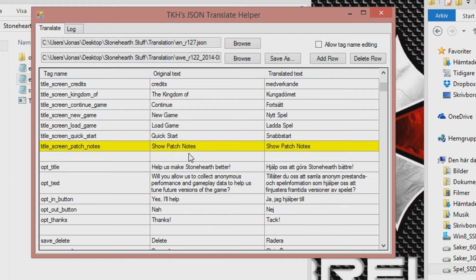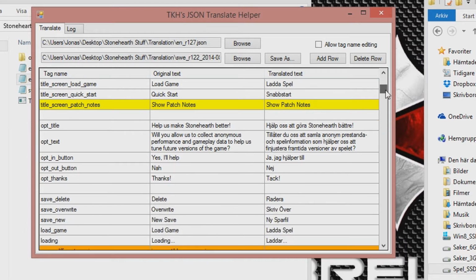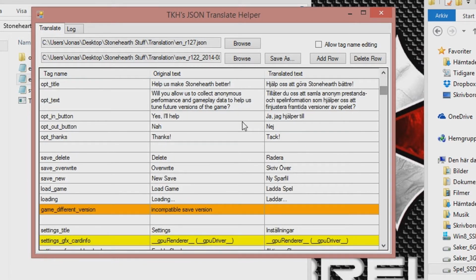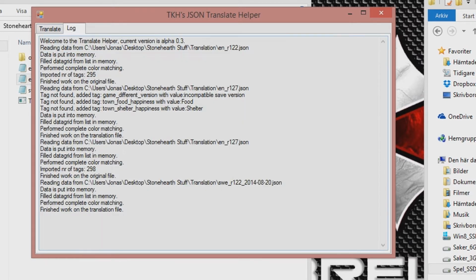And then I have some of these yellow translations that are not finished yet, but of course it's a reminder that I need to do this, but I haven't found the perfect translation. And here's our first orange line. This is the game different version. If you check the log, this is indeed one of the tags that are new to the 127.